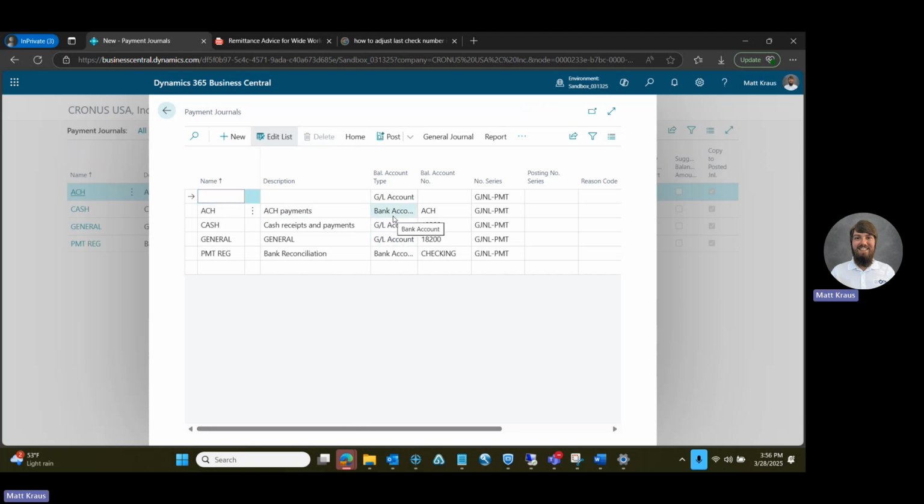So the account that will be going against it will be the credit side essentially of this transaction. So for an ACH payment, you're paying a vendor or customer directly into their bank account from your bank account. So you'll want to set this balance account type to your bank account and confirm that it has the right balance account number to that bank account as well.